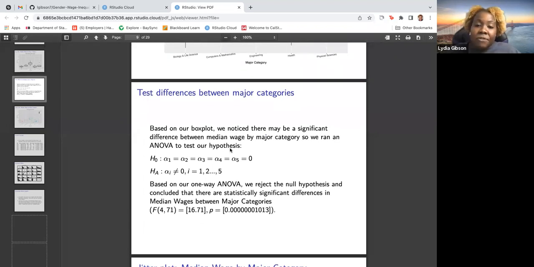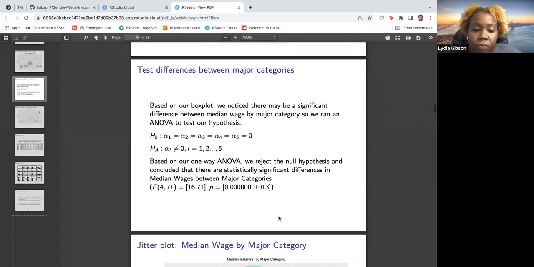So then we did a test of the difference between the major categories. Based on our box plots, we noticed that there may be a significant difference between median wage by major category. So we ran an ANOVA to test our hypothesis, basically that there was no difference between the median wages, was our null hypothesis. And for our alternative hypothesis, that there was a difference between at least two of the median wages. Based on our ANOVA, we rejected the null hypothesis and concluded that there's a statistically significant difference in median wages by major categories.